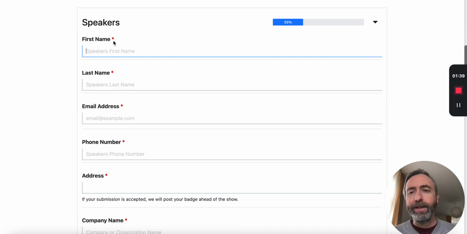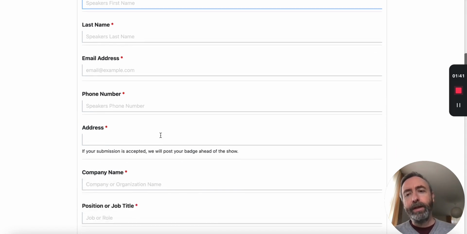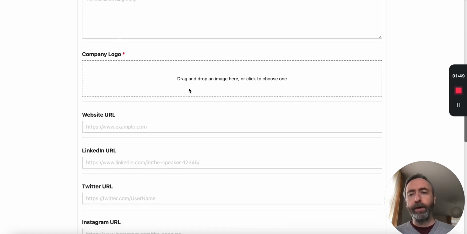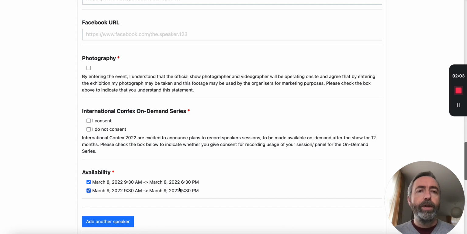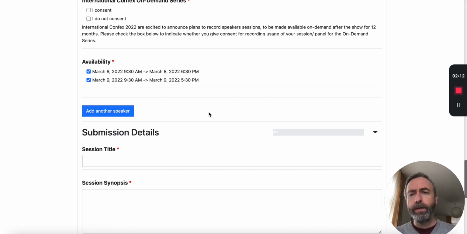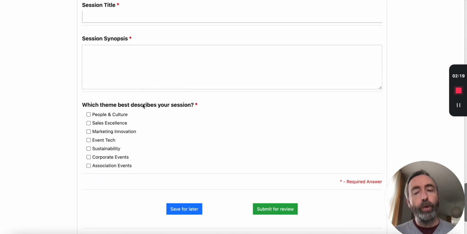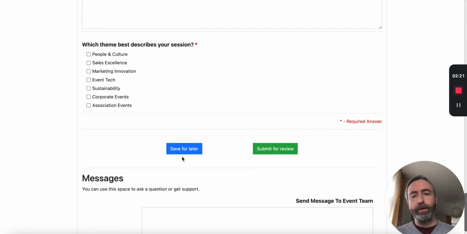So it's got the usual things like speaker's name, email address, contact details, headshot, biography, company logo, usual kind of stuff. With Lineup Ninja, you can also ask the speakers for their availability to make sure that you don't accidentally schedule their session onto the wrong day. You can add multiple speakers. And then down here is where speakers can give their submission a title and give a brief synopsis and choose which track they want to apply for. They can save the form for later or submit it for review and so on.